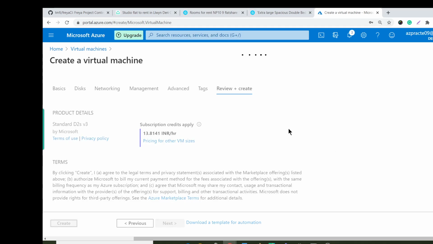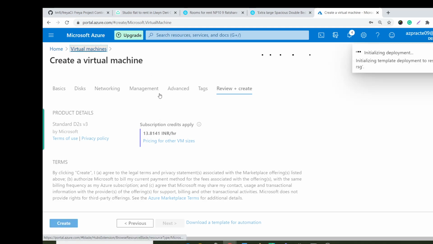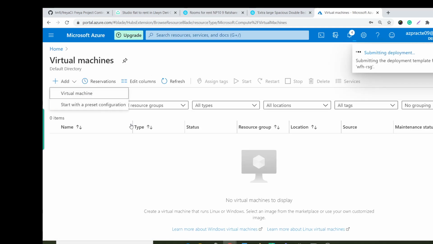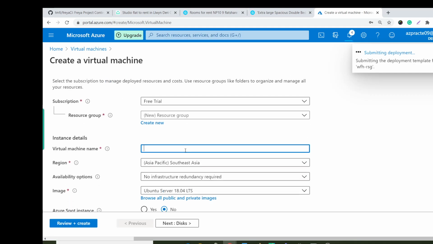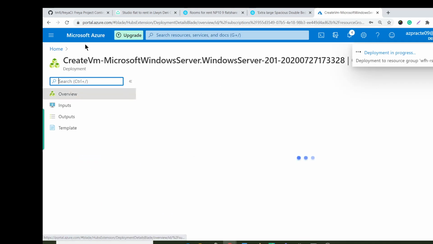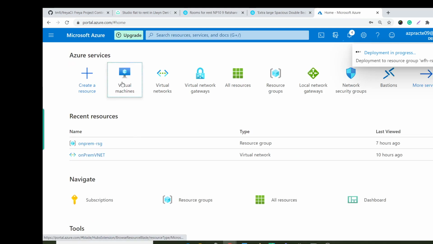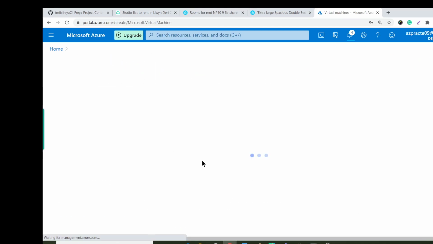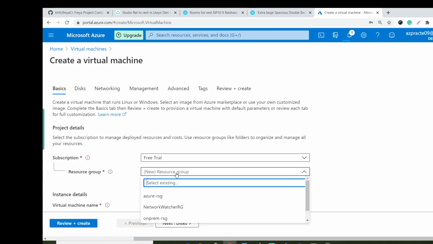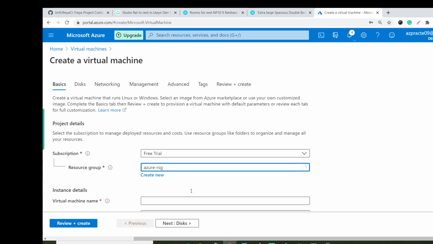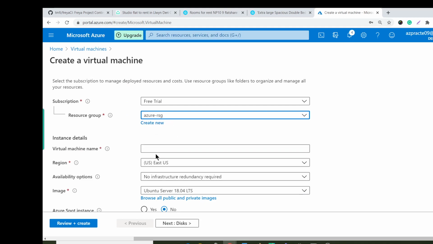Let's create this one. While this is creating, we need to create another virtual machine. So we go to virtual machine, to add a virtual machine, and this time we need it for our Azure virtual machine where our work from home machine could connect. So go to add. In this one, we need to choose Azure RSG, because we want it in a different resource group. It could be the same as well, no problem.